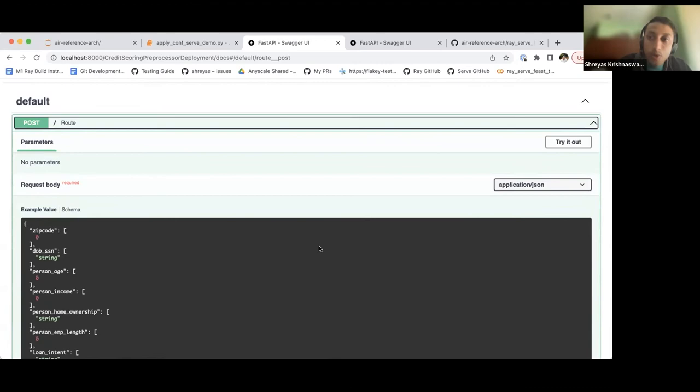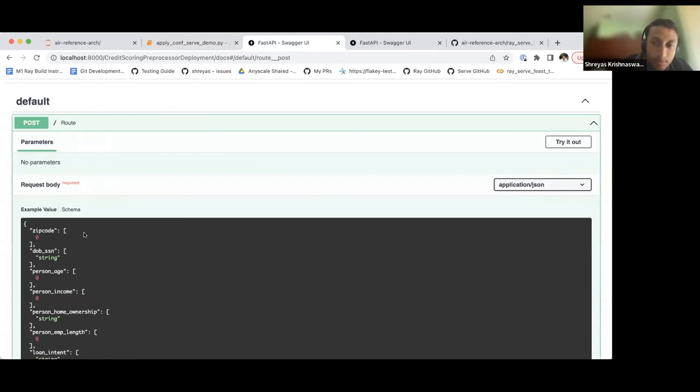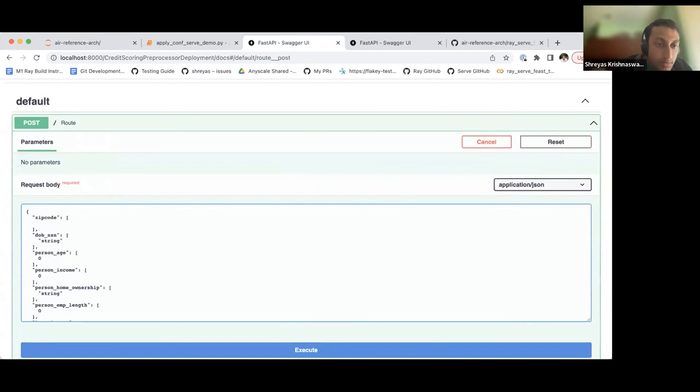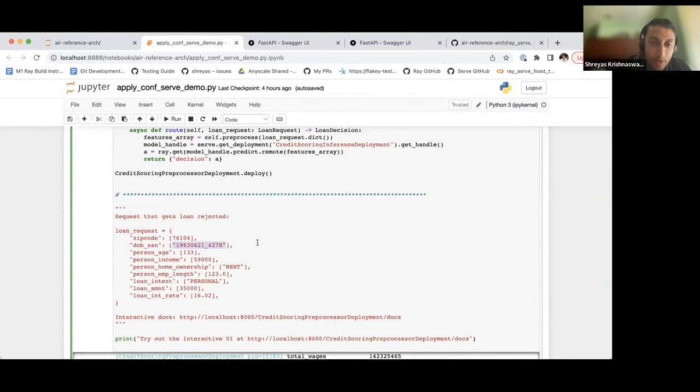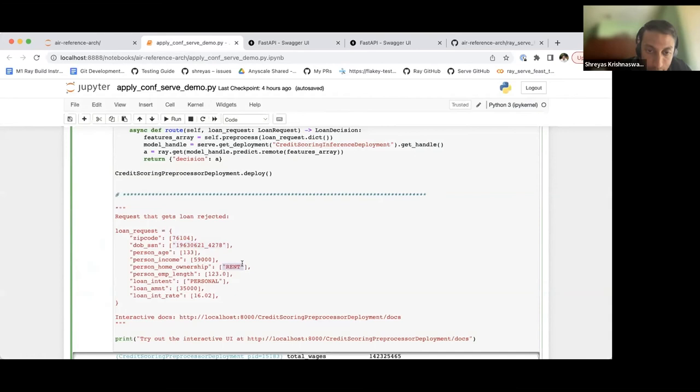So for instance, we know that this is the request that keeps getting rejected. So we can take that data and copy here. I need to click try it out. We can take a zip code, and then date of birth and SSN. Person age. Income. And then the rest of the data as well.